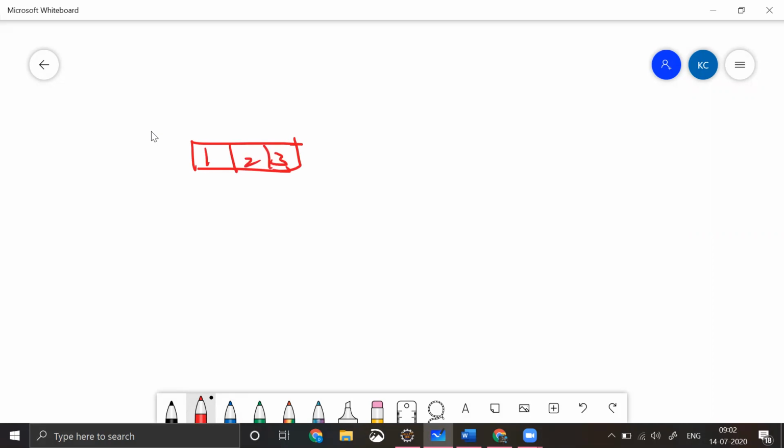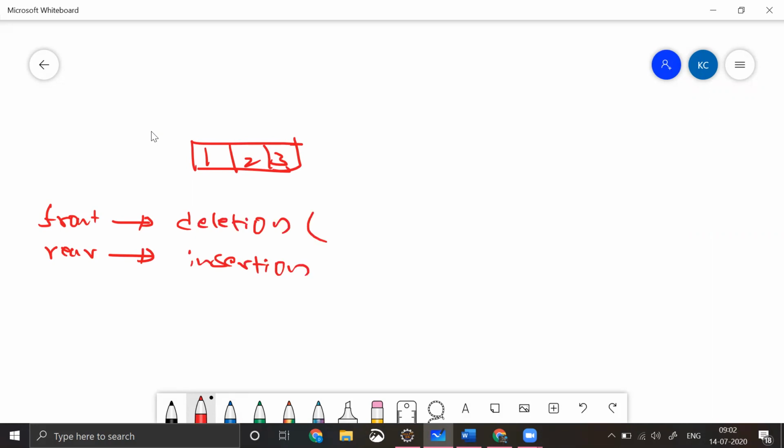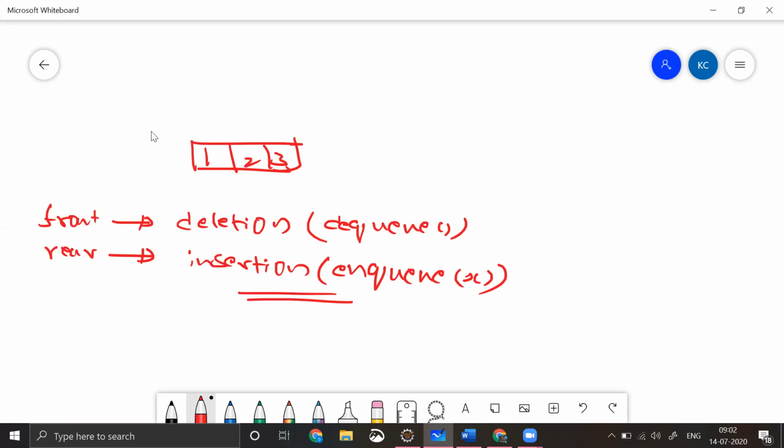So there are 2 pointers, front and rear. I told you front is the place where deletion happens, and rear is the place where insertion happens. The deletion method is called dequeue, and insertion has a method called enqueue. So you are enqueuing something called X.